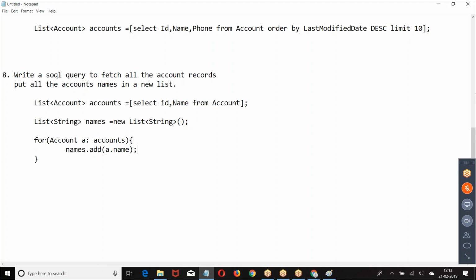I wrote a SOQL query to fetch accounts one by one. Wait for a minute, man. I wrote a SOQL query. I took one by one record from the list of accounts. Then I added that name to the list of names.